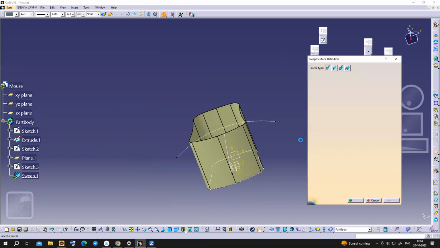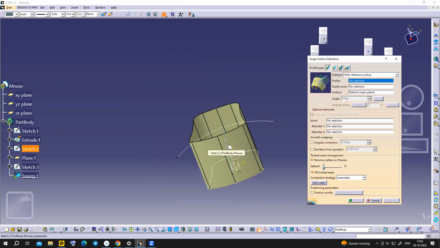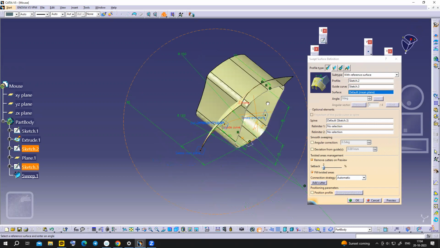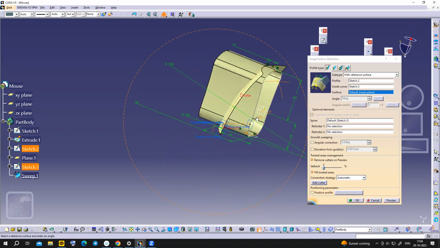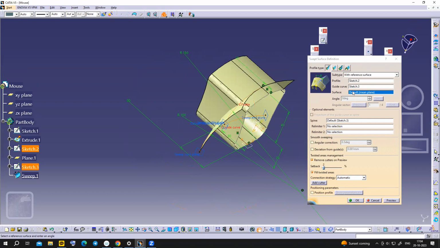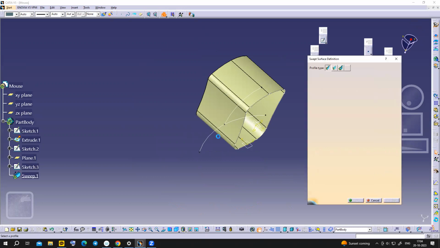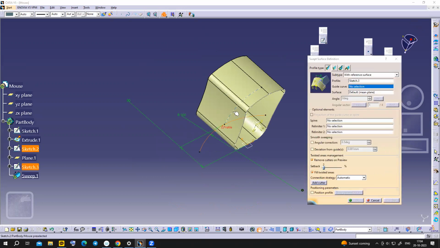So yeah, this one is the profile and this one is the guide curve. Okay, or you can also choose another way: Sweep. This is the profile and this is the guide curve. Okay, both are the same.